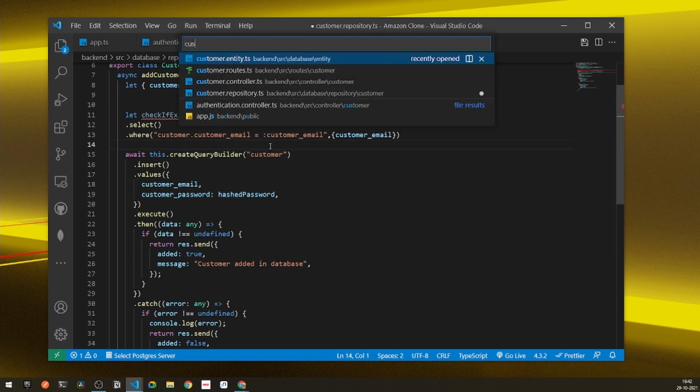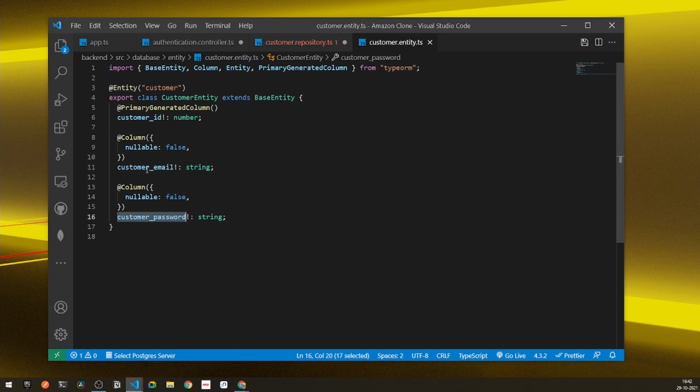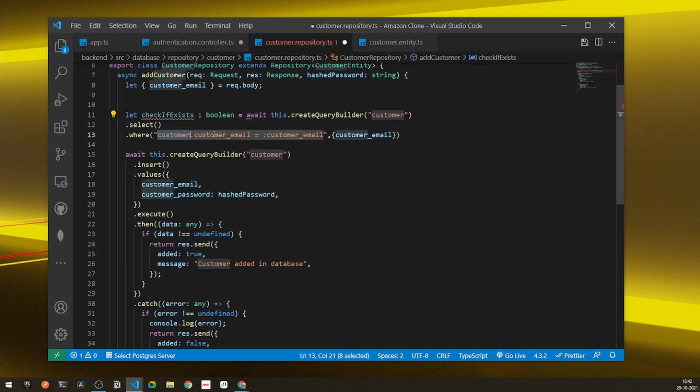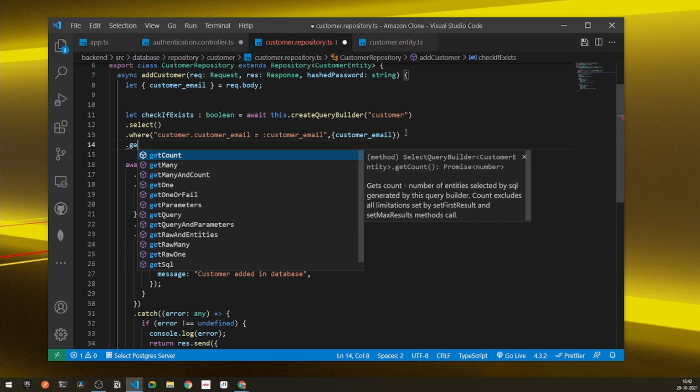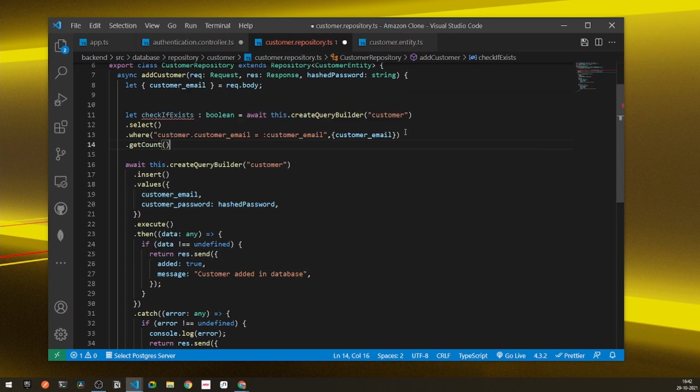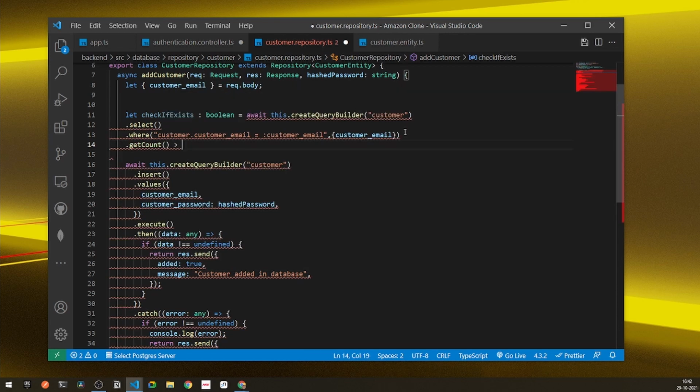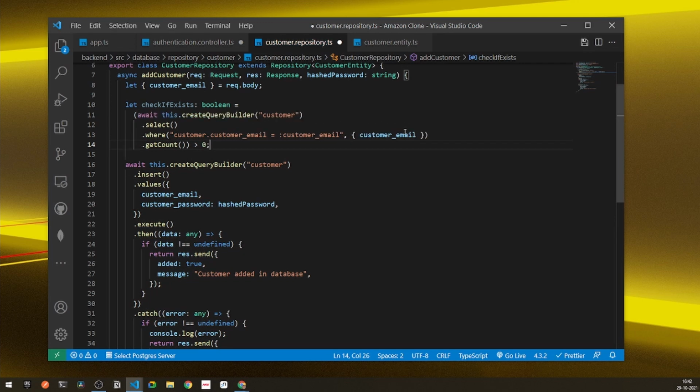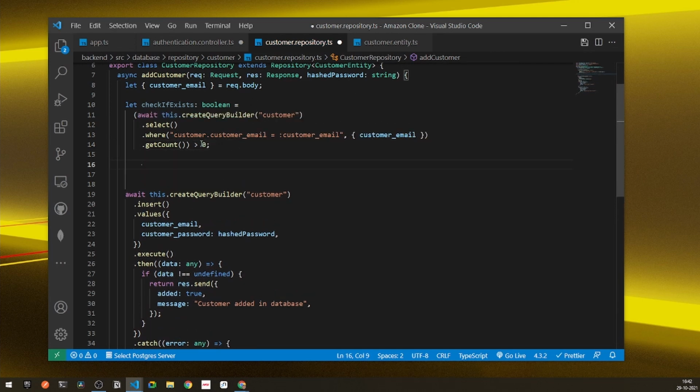Right now, what is happening here? If I simply visit my customer entity, you can see I got a field of customer email under the table of customer. Now, if I simply say customer dot customer email is equal to this dynamic customer email, simply get the count. I'll simply say get count, if the count is greater than 0 or not. This will be a boolean. If the count is greater than 0, it means that user exists. If the count is not greater than 0, it means the user is a new one.